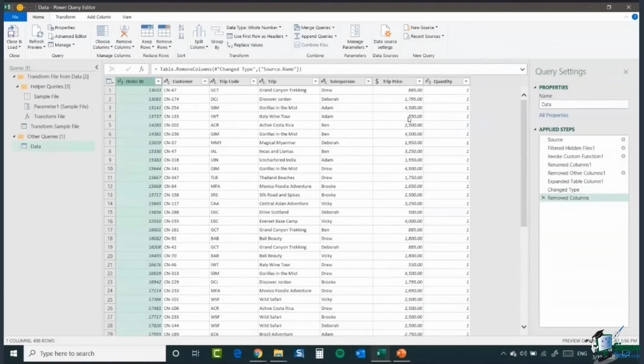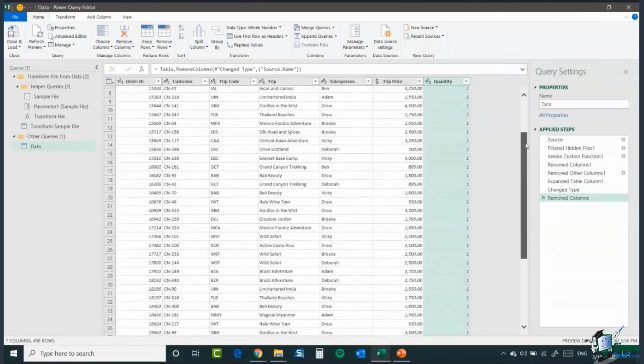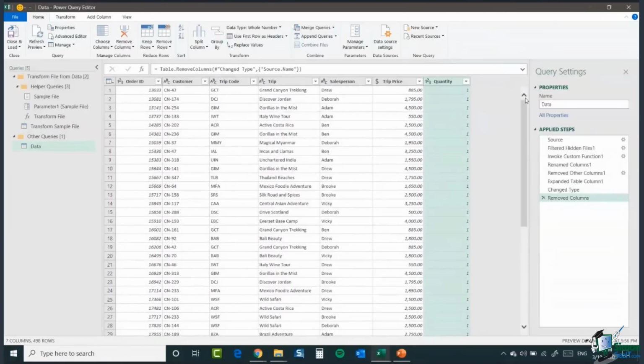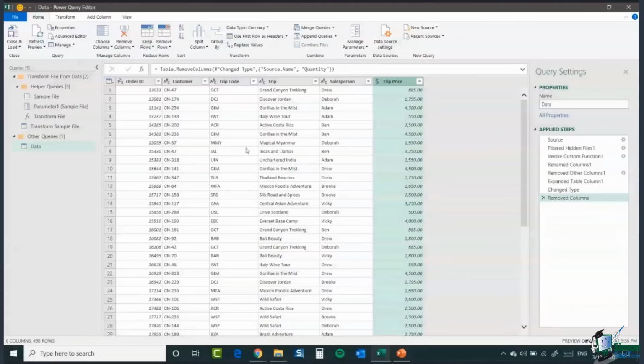If I look across, I can also see my quantity column here. Now, pretty much everybody in my data has just purchased one trip. So again, I don't particularly need this column because it just says one in every single row. So again, I'm just going to remove that column as well. So now I'm left with the order ID, customer number, trip code, trip, salesperson, and trip price.